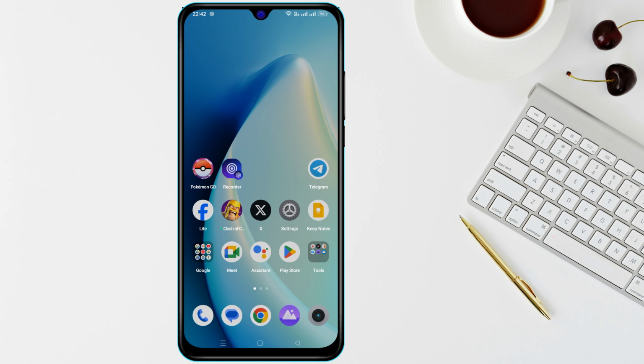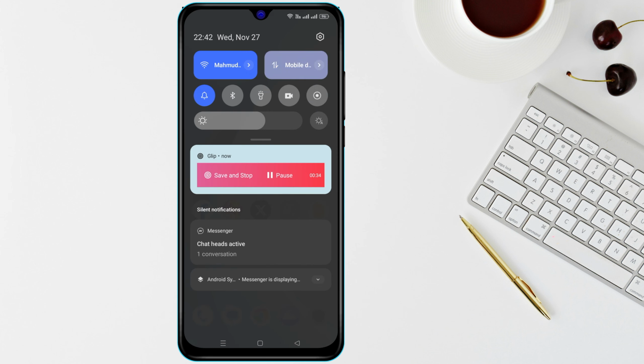Let's dive in. First, check your internet connection. Ensure you are connected to a stable Wi-Fi or mobile data network. If your internet is slow or disconnected, Pokemon Go will not be able to sign you in. Try switching between Wi-Fi and mobile data to see if that resolves the issue.